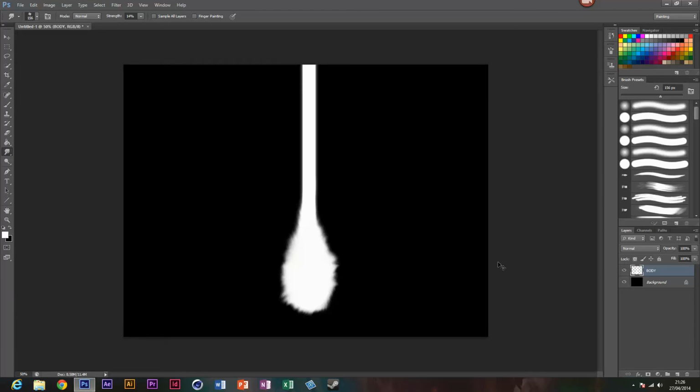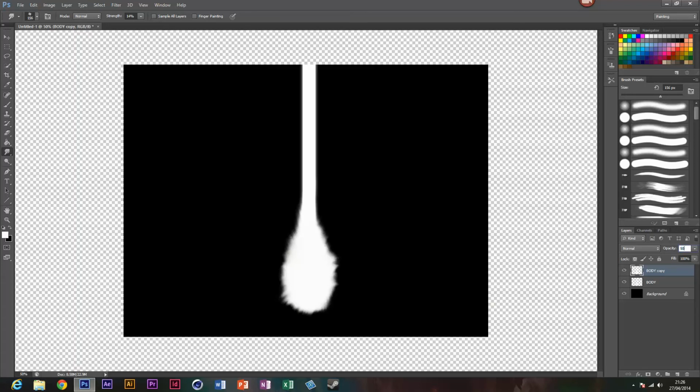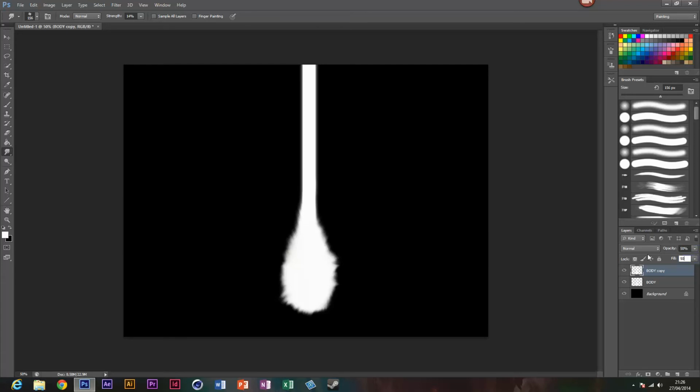So I'm going to press Control J, and that's going to duplicate that layer. Change the opacity right down to 50% on the dot. I'm going to set fill to 50%, and we're going to get the strength all the way up to 30%. Now we're going to do the same, but we're going to make it just a bit bigger, so.